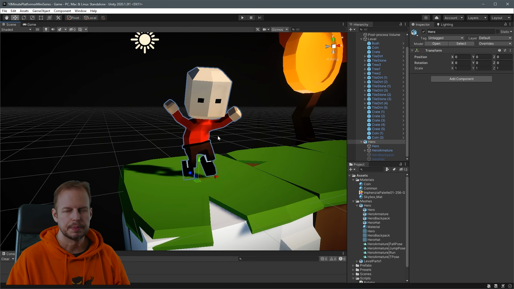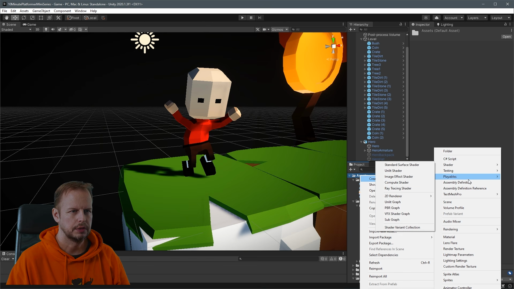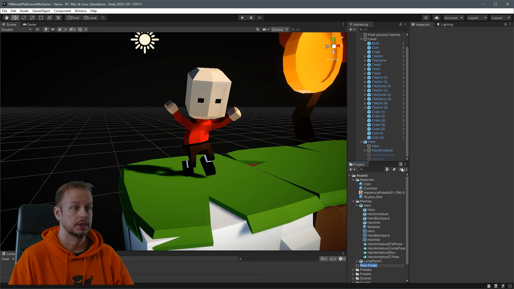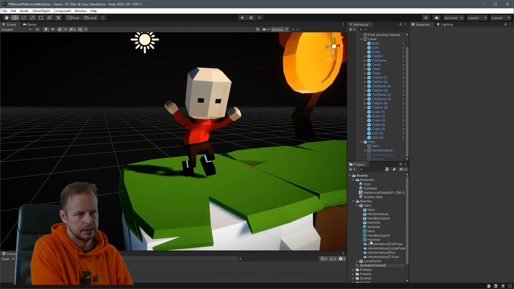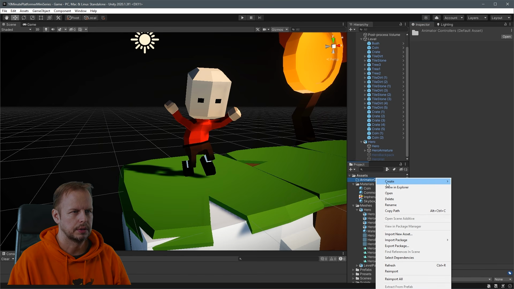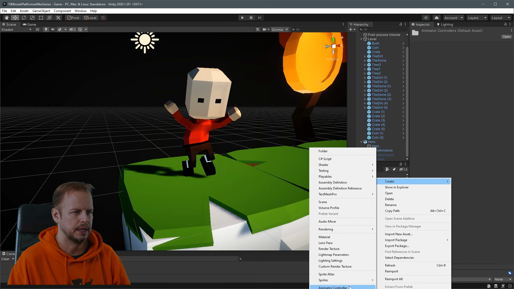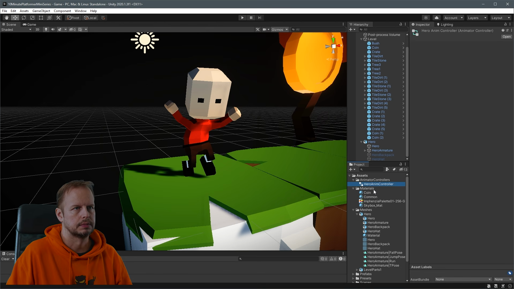So if you want to change this pose, then we can trick it a little bit. I right click here and do create a new folder. It's at the top, too easy. Animator controller. And then we right click here and do create an animator controller. Hero controller. Anim controller, I'll do anim controller.